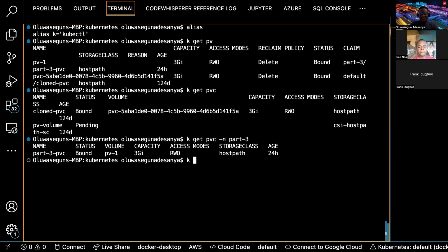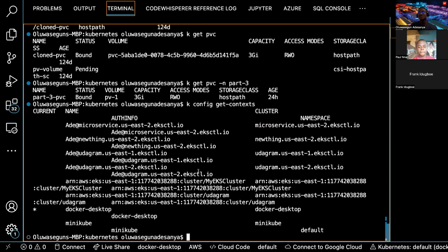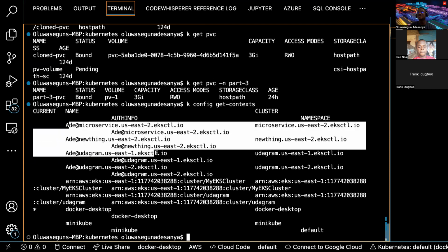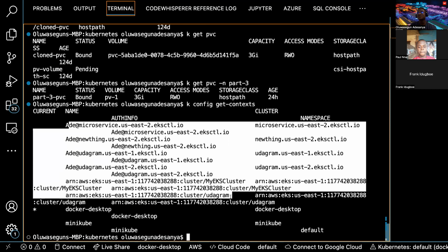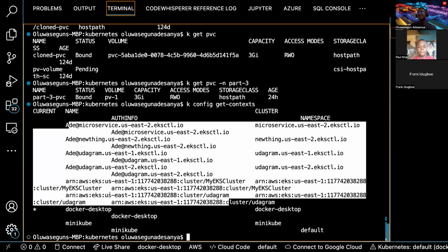So let me show you that again. Config, get contexts. So let's get the contexts. This is how the contexts look, all the clusters I've created, all of these are hosted on AWS. So yeah, we are using this one.